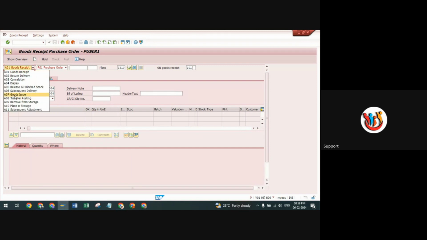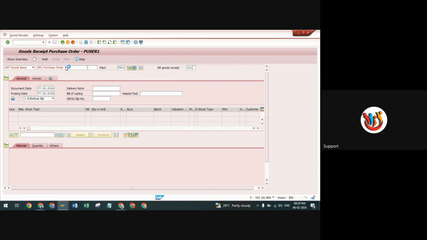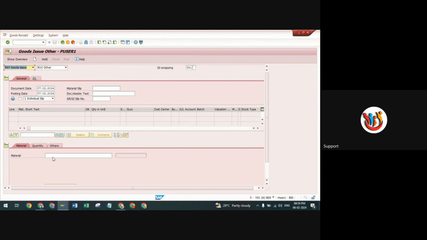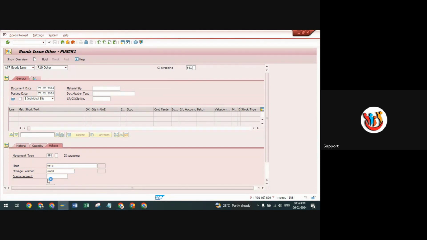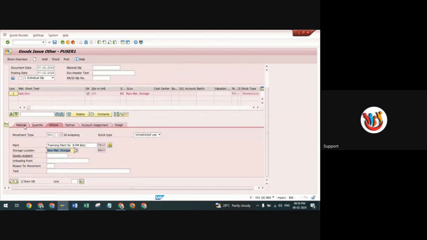We can just go for the goods issue for the scrapping. The movement type is 551. I can enter the material, quantity as 100, and from where, plant and storage location. As I enter all these things, here you can see the material, quantity, where. Here there is an option for the field selection. Reason for the movement, you can see here, is right now an optional entry.